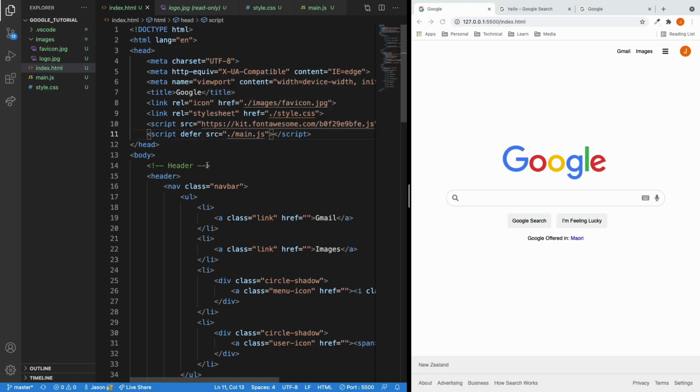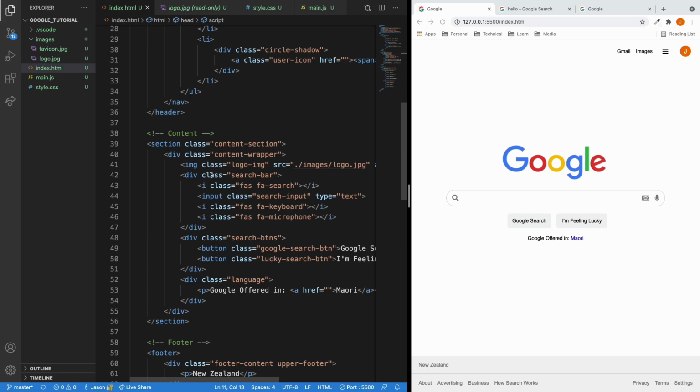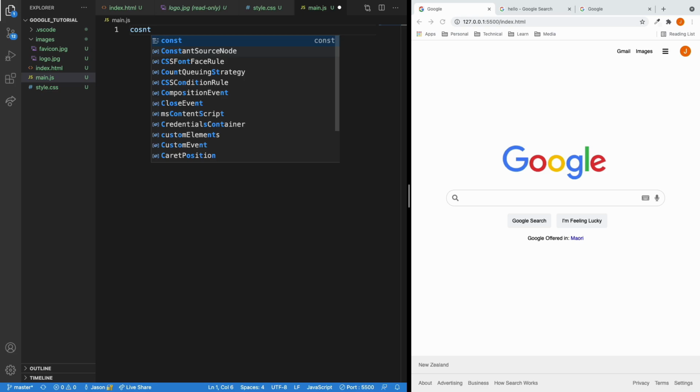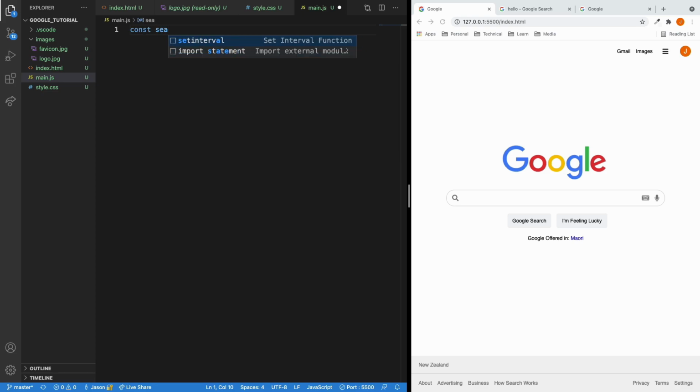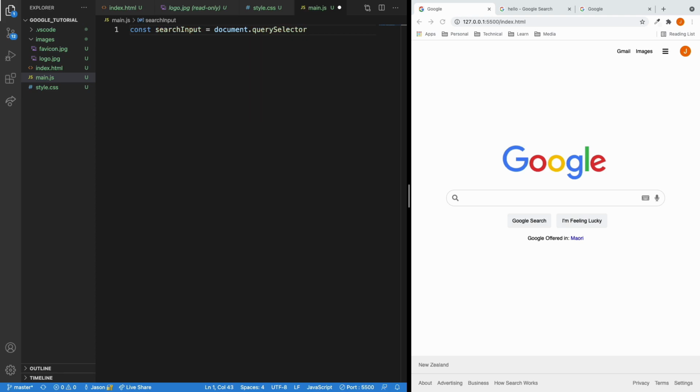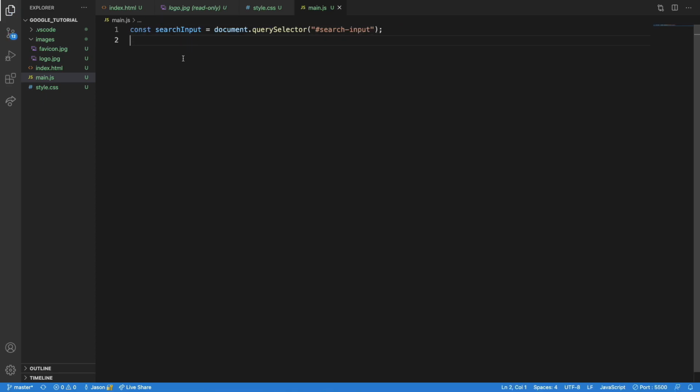Before we dive into the JavaScript, let's add an ID to our search input. So ID search input. And let's go into the main.js file. const search input, document query selector, and let's refer to the element with the ID of search input. Now let's implement the search function.